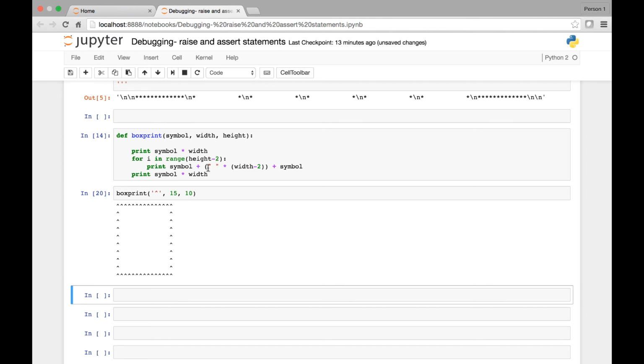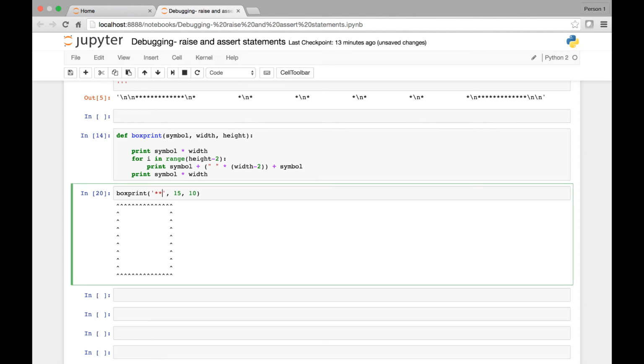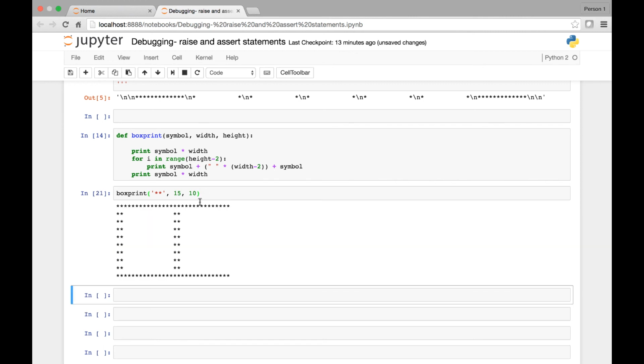What if I pass 2 characters instead of 1? So here, instead of 1 asterisk, what if I pass 2 asterisks? You see what I get? My code still runs, but I didn't get the result I was expecting. I was expecting a perfect box, but here you see, this is not what I had in mind. So in this kind of case, we can raise an exception. So we'll see how to do those in the next lecture.